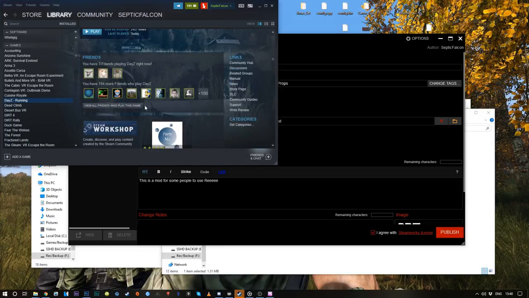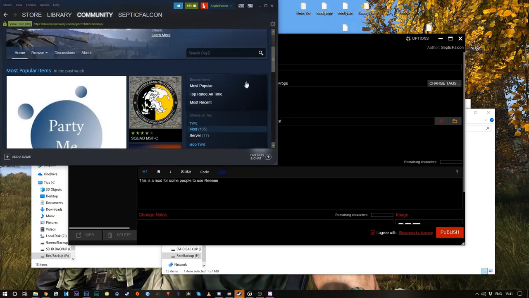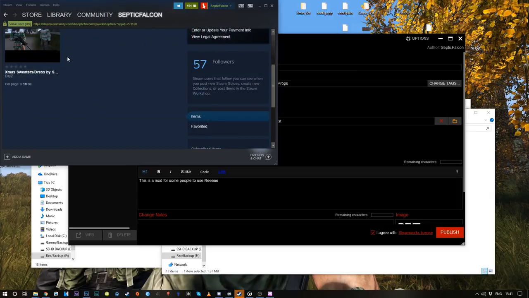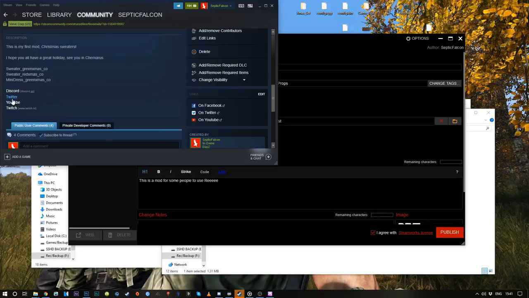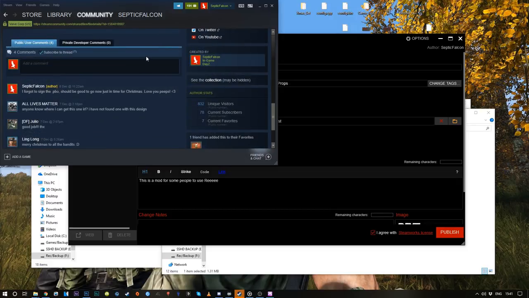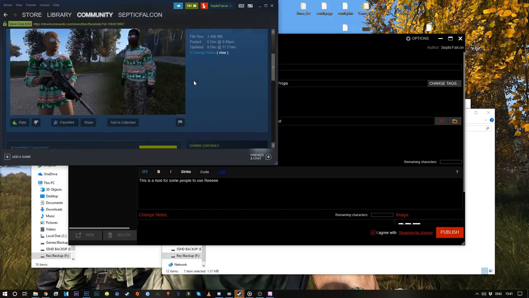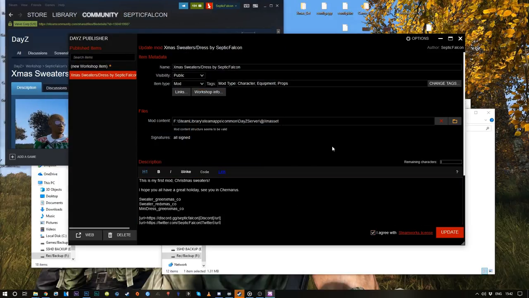And then when you go into the workshop, you can go to your workshop files, and there's my Christmas mod that I added, which we again looked at earlier. We see the file size, only a small 3.5 meg, added on the 6th of December, updated on the 8th of December because I made a huge mistake. And there's my description with my links that you just click. And then we've got some comments and developer comments and stuff like that you can do. It was just a quick Christmas mod I put on for anybody to use. So that's pretty much it.